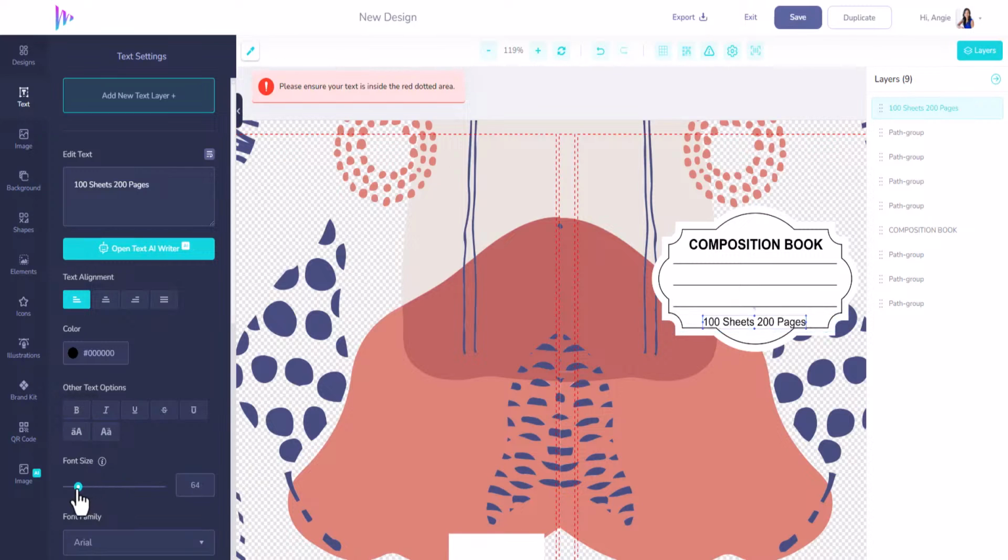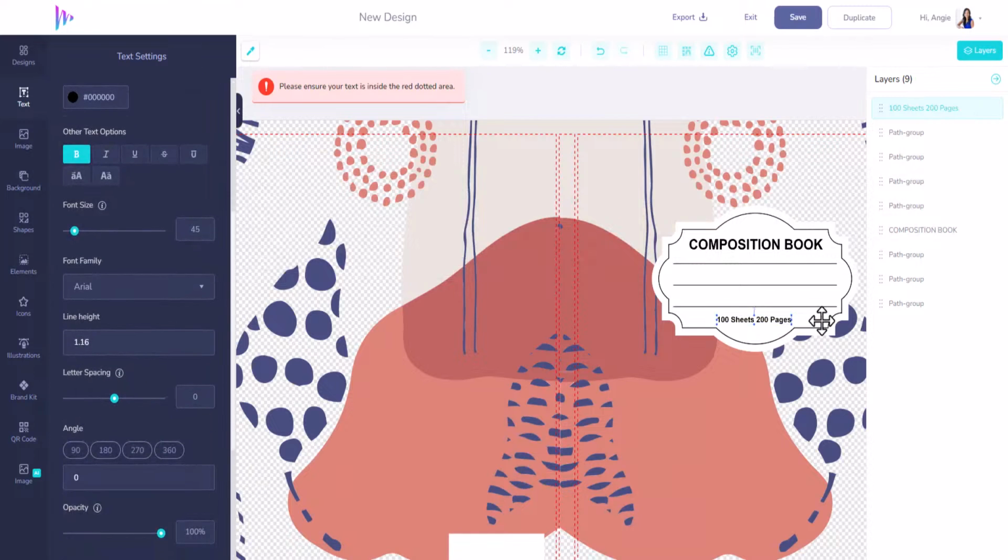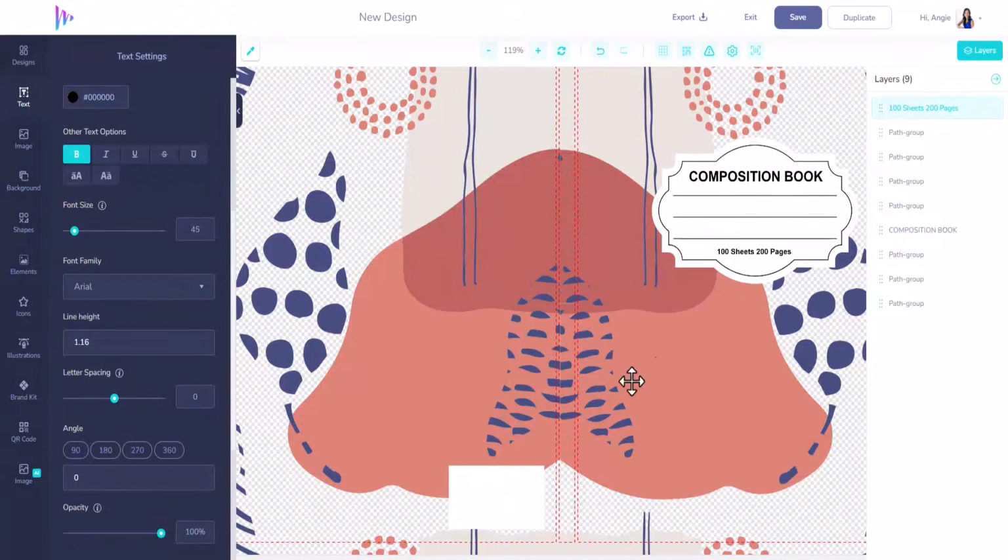Let's go down to font size like this, bold. I'm not going to worry about the font. You guys know I could spend all day looking for fonts. So if we just line that up there, and if you wanted to put the dimensions underneath, you could, but I'm just going to leave that there. Okay, let's save that. And that looks pretty good, don't you guys think?